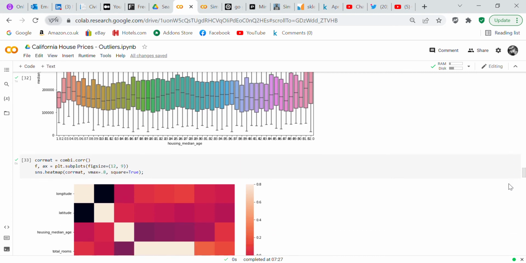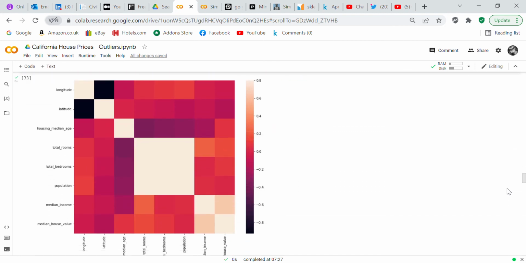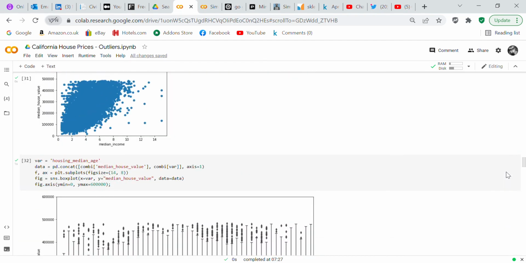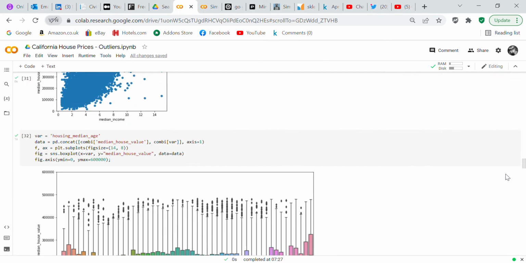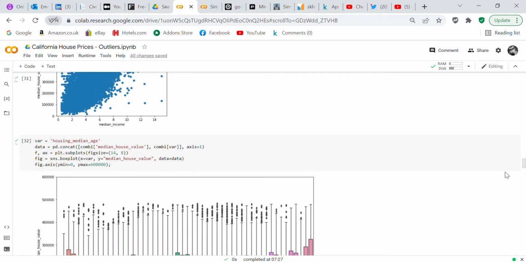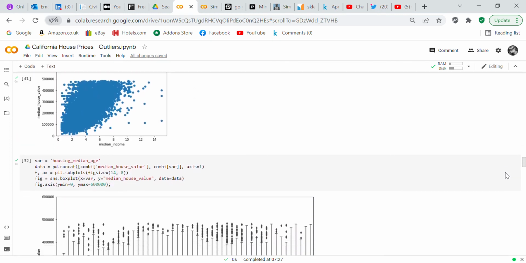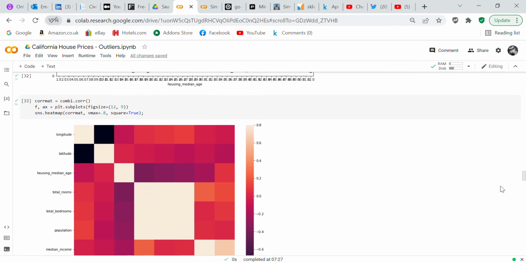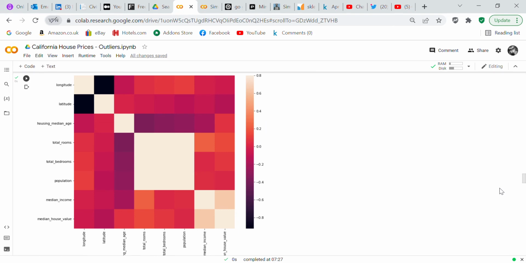So we'll leave that the way it is. We'll leave it at 95% the way it is, because I wanted the latitude and the longitude in there. The only thing that it doesn't have is households.